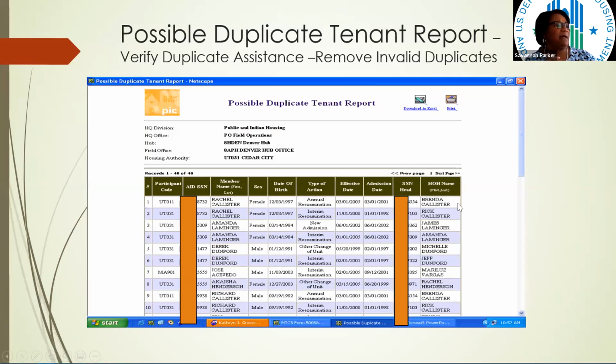And this is the possible duplicate tenant report. It's in that same tenant ID management module. The possible duplicate tenant report also is something that you want to look at because sometimes it flags a household member that maybe has the same birthday as a tenant in another housing authority that lives in another part of the country. And it's really something that you should just be looking at to make sure that everything is okay.